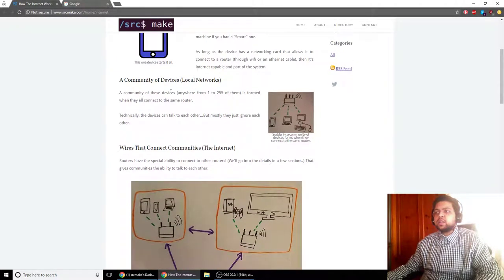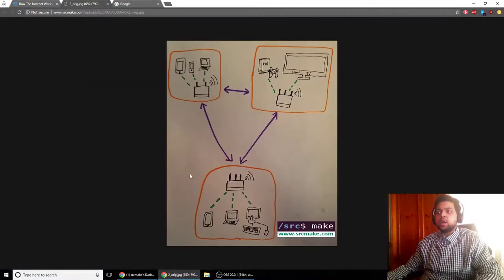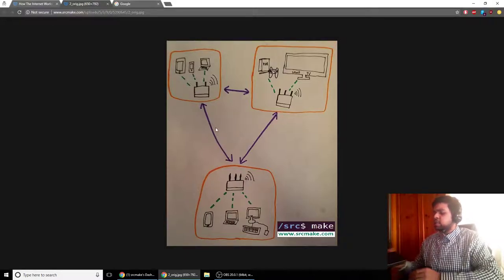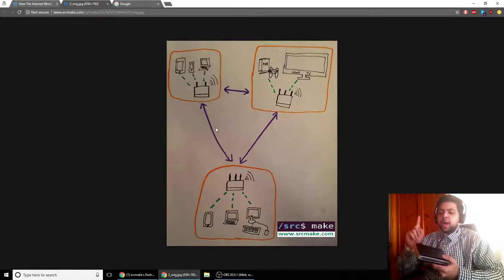So we've got this community of devices on a local network, but there are a bunch of local networks. We've got our own at our house. Maybe there's one at someone else's house. Maybe there's one at some office building. Everyone has a local network. But what makes it special is that these local networks can be connected to each other through the internet, which are these purple lines.